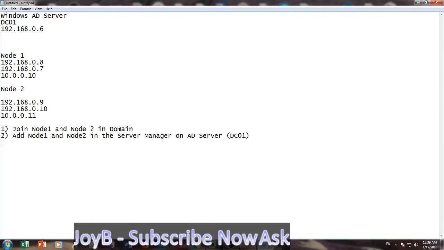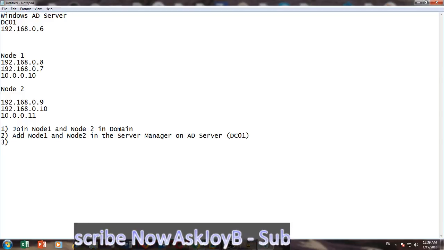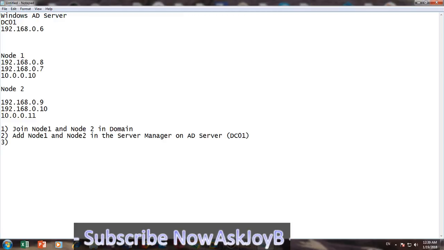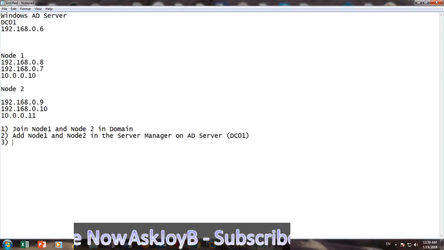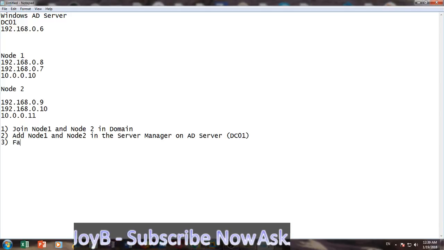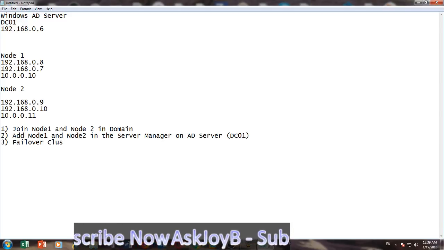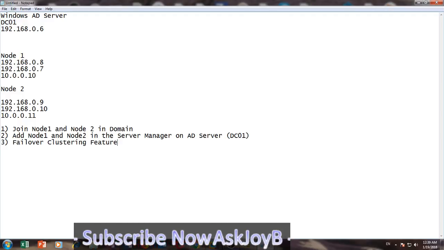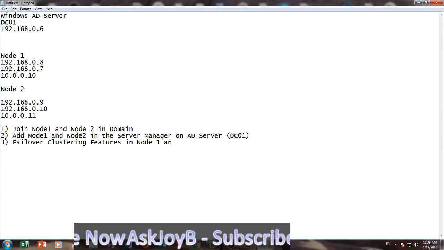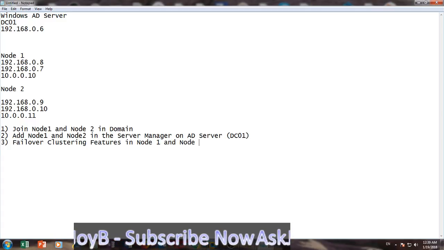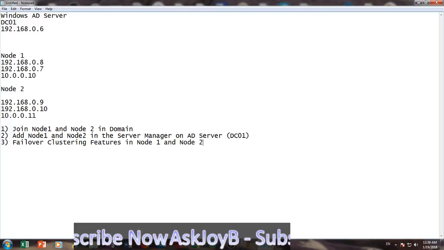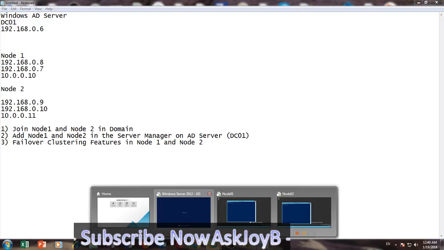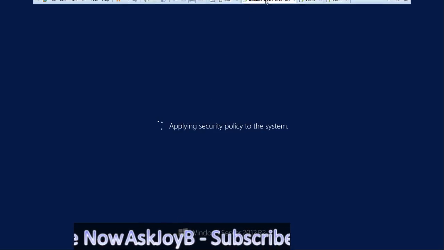Okay, so the next step is, after we add these, for building a cluster we also need to add a few features. We will add the failover clustering feature in node 1 and node 2. We can do this step prior to this thing happening. If I go here and see, it is still booting, so no problem with that.